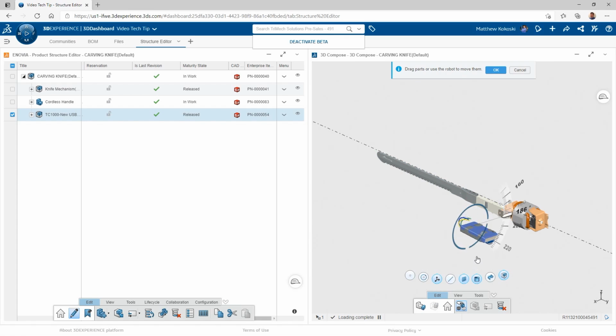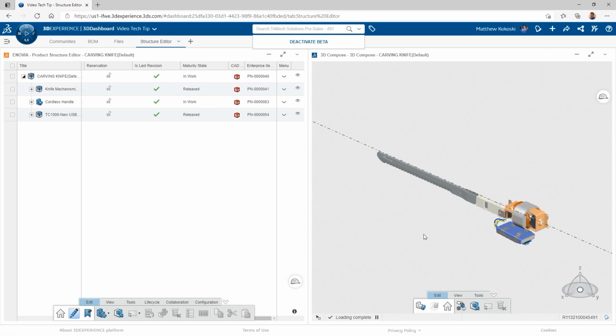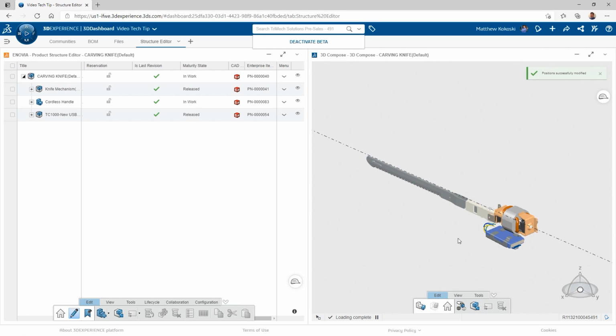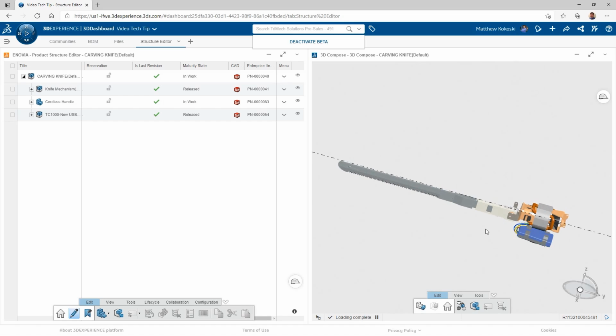So I have a lot of tools here. I have a nice triad, so I can move and rotate using this robot, and I can place it roughly where I want it so Wayne has an idea of where this battery pack's going to go. Okay, so that's finished. Looks pretty good.